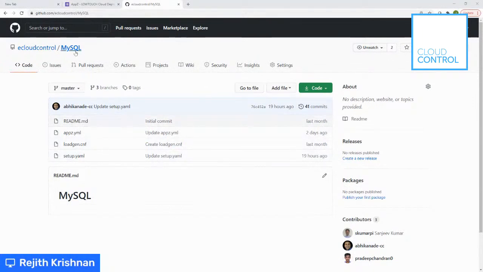So I'm in the eCloud Control MySQL repo. Let me post the link.